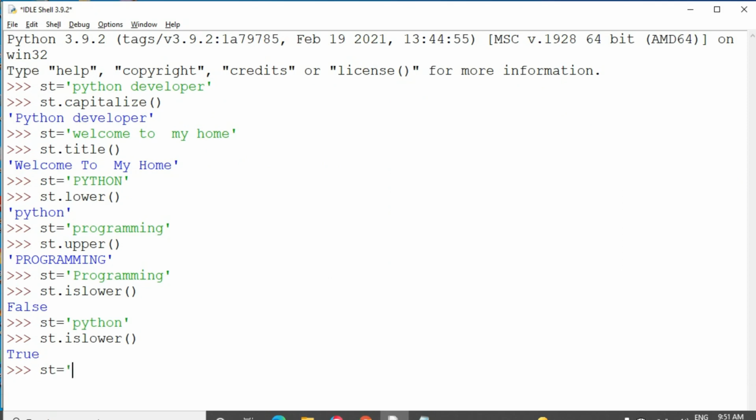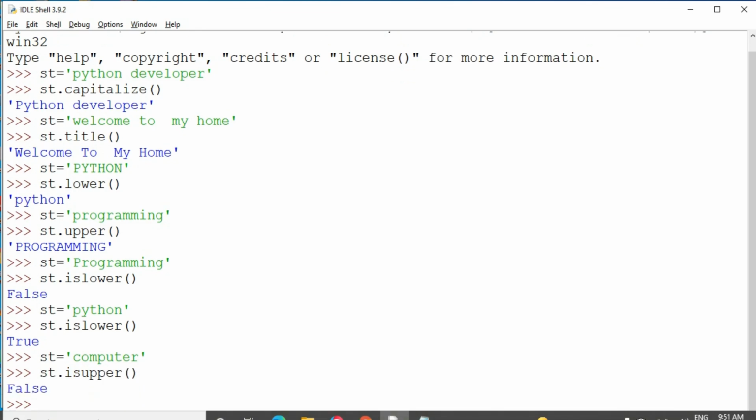I am taking the string as "computer". I am applying the condition st.isupper(). It displays false because all the characters are given in lowercase format only, so the condition is false. All the characters are not in uppercase format, so it displays false. I am taking another example.